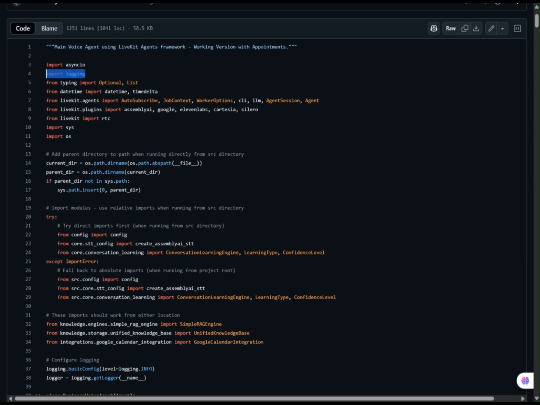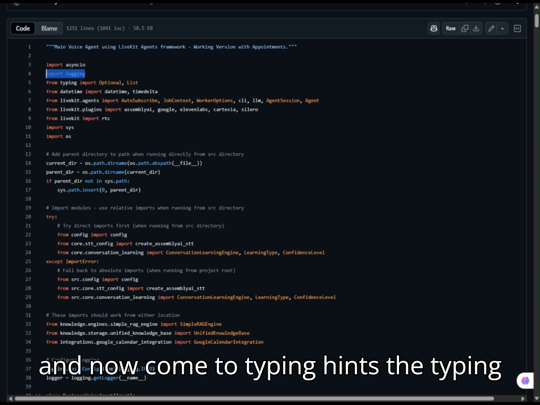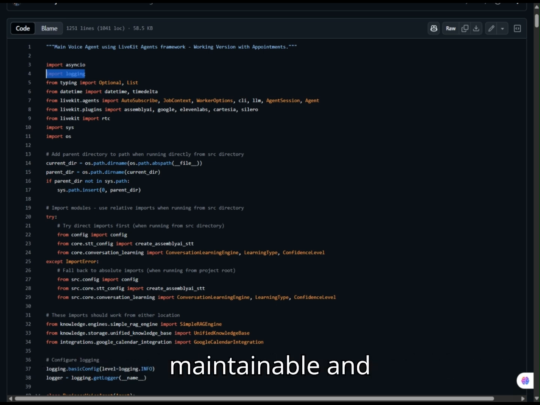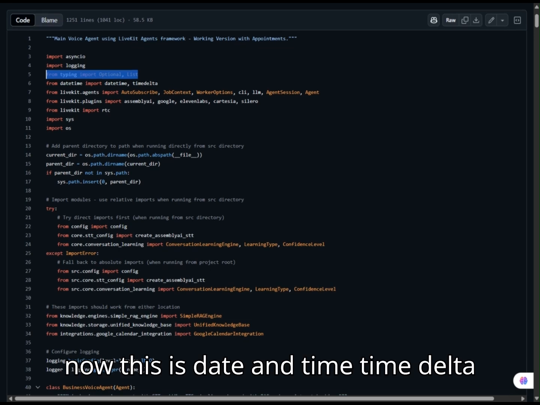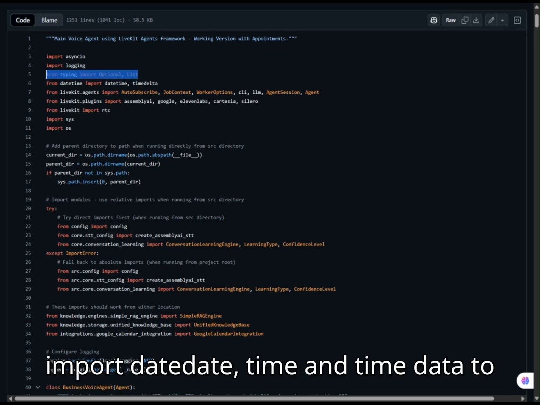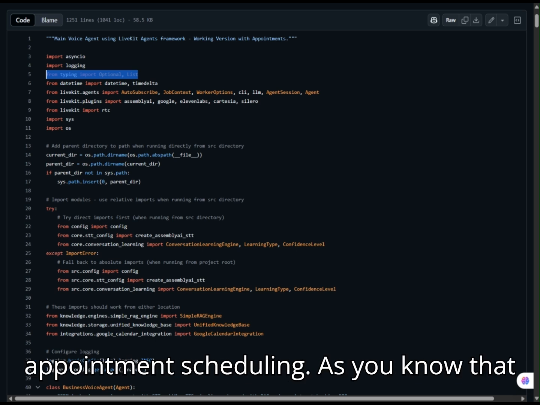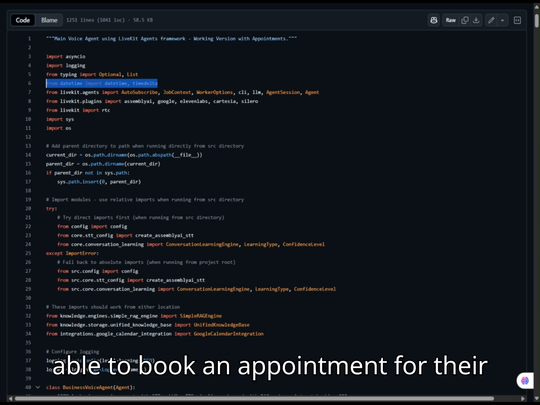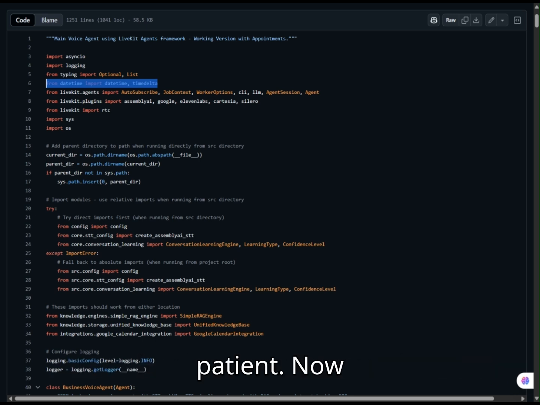Now come to typing hints. The typing hints make the code more readable and maintainable. Now this is datetime and timedelta. Import datetime and timedelta to handle date and time calculation for appointment scheduling. As you know, my CareSetu agent is also able to book an appointment for its patients.